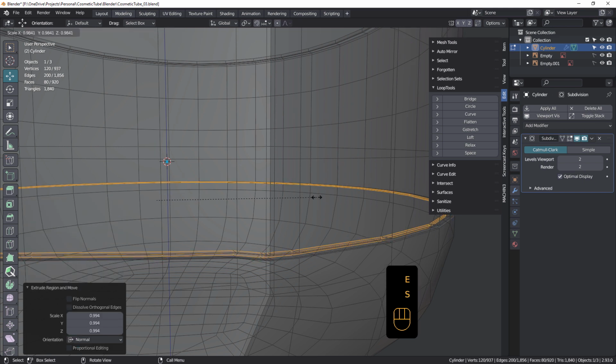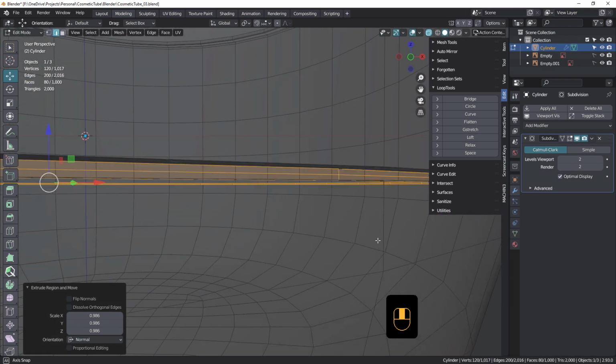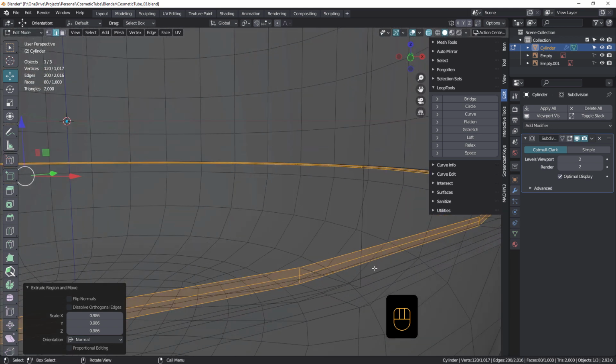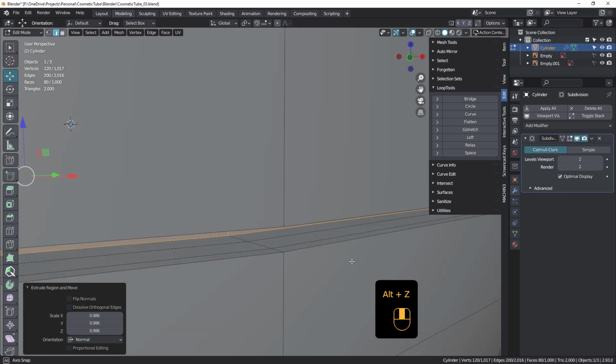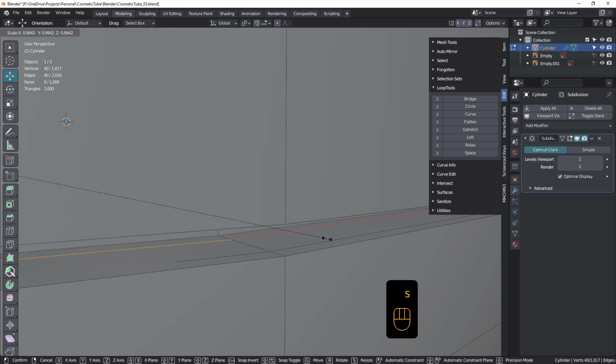E, S, bring it in a fair bit more. And we're not doing the inside of this. We're not doing the nozzle. This is just going to be as far as we go, just a little extrusion. We may look at how to do the nozzle in a future tutorial. Just do that once more. Okay, so how many loops have we got in there? We just scale that one back in.